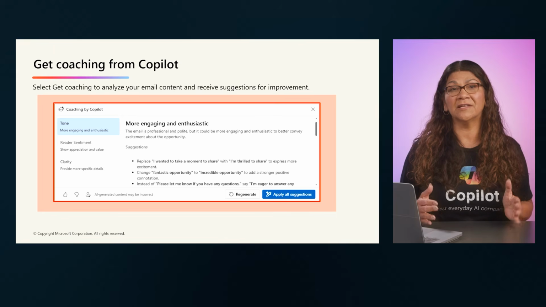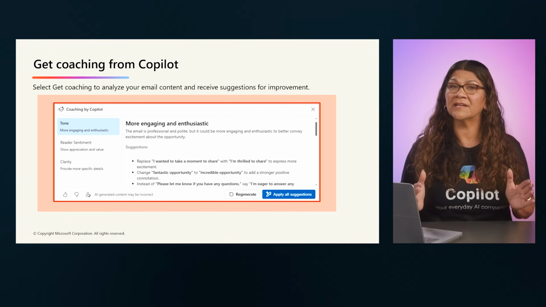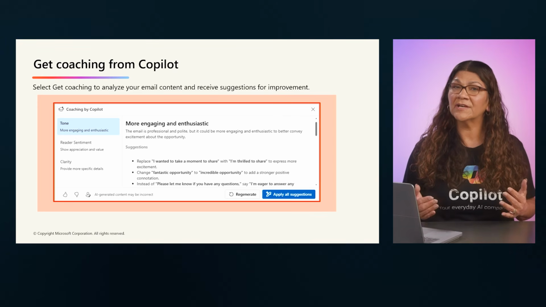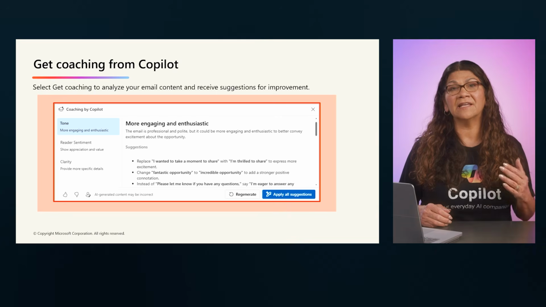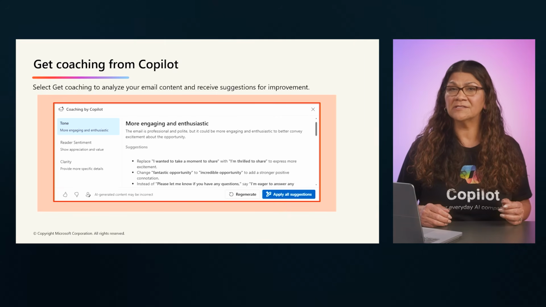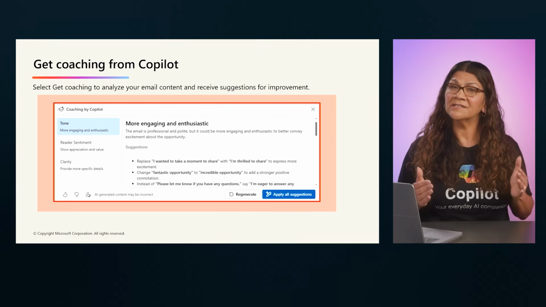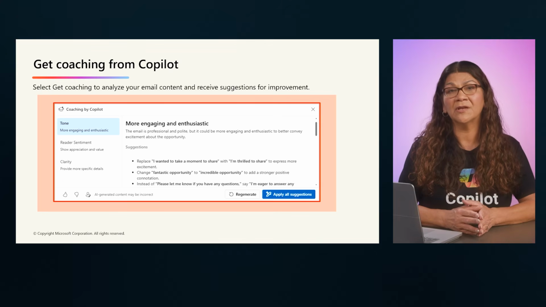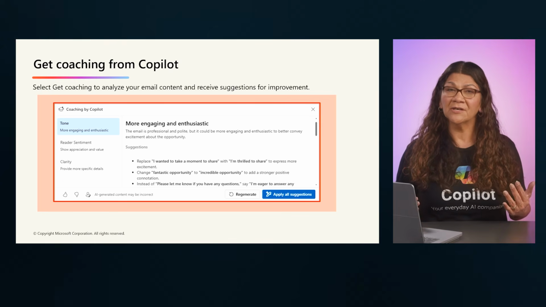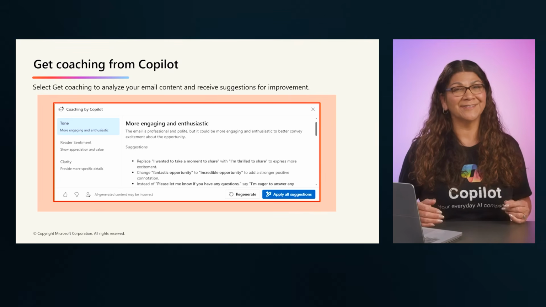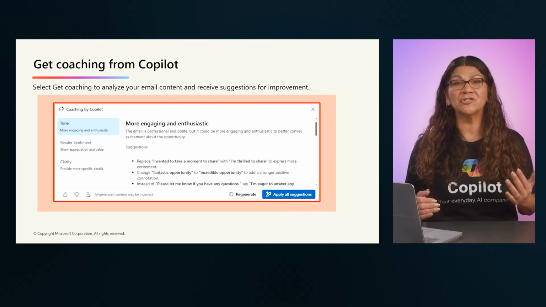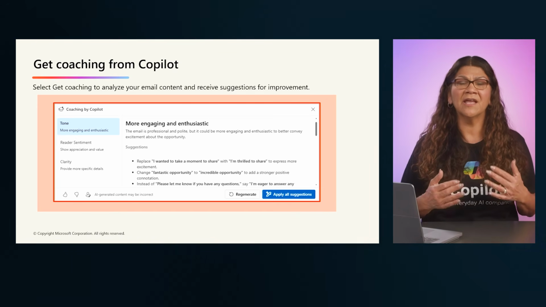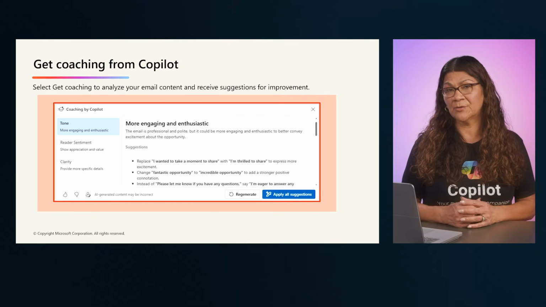Email coaching in Copilot in Outlook acts like a personal writing assistant, helping you craft emails that are clear, confident, and professional as you write. By selecting Get Coaching, Copilot analyzes your message and offers targeted suggestions to improve tone, structure, clarity, and reader sentiment, whether you need to sound more engaging, more concise, or more appreciative. This real feedback helps ensure your message lands the right way, reducing the back and forth for clarification and building confidence in your everyday communication.